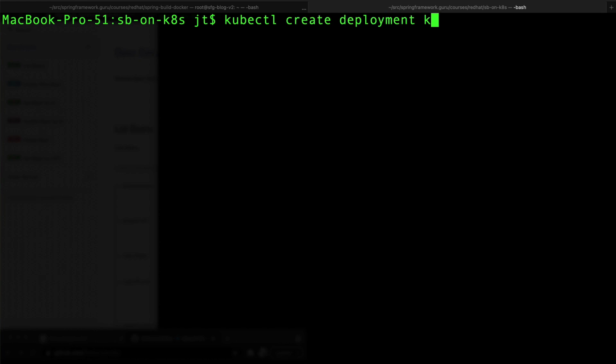We are going to call this KBE REST. That is the name of the application we are deploying. And then image is going to be Spring Framework Guru /, so that's the name of my GitHub repository. And this is going to be KBE REST brewery, like so. So that's the name of the image up inside of Docker Hub.